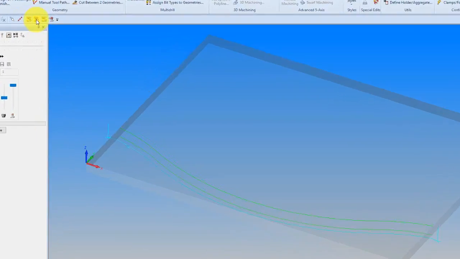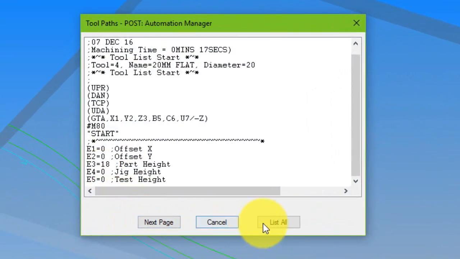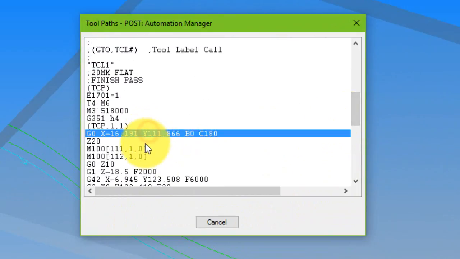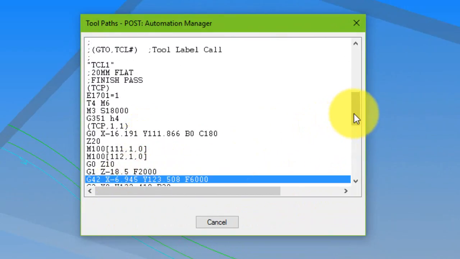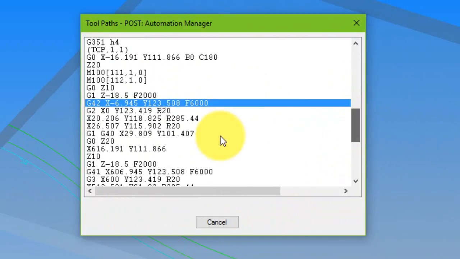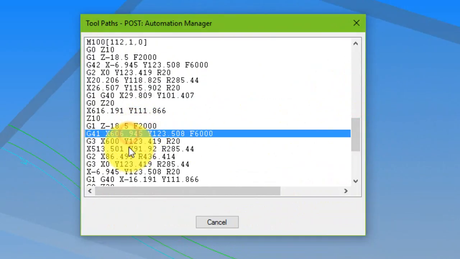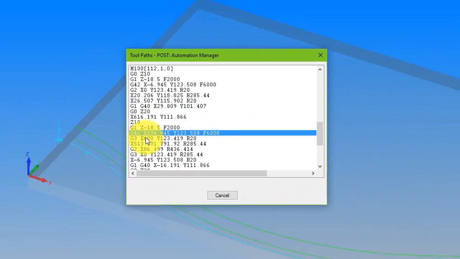So if I list the NC code, list it all, we can see on the first cut we have our rapid position, and then we have a G42 for compensation to the right, and then after it's made that cut, it wraps up, moves to the new position, and then it does a G41 to cut to the left for the other part of the profile.